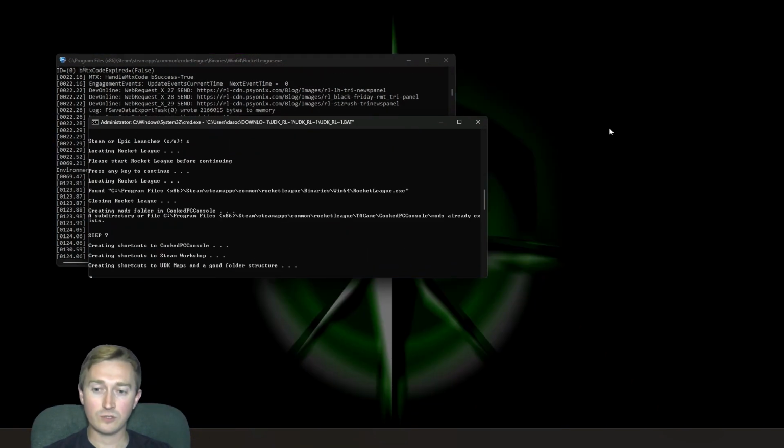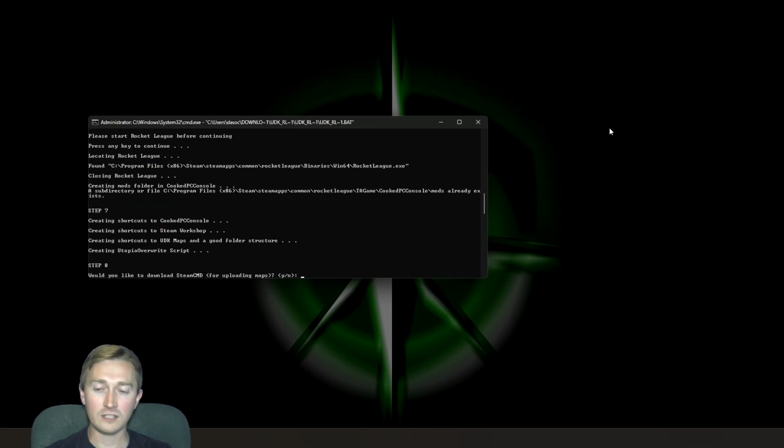What the script will now do is create a few helpful links between the different folders that we are going to operate in. It is also going to create another batch script called Utopia Overwrite, which will actually have basically its own video in Module 1. If you own the game on Steam, it's now going to ask you if you would like to download a utility called Steam Command, which we use for uploading maps. If you own the game on Epic, feel free to skip this, or if you own the game on Steam but have no plans of using the Steam Workshop, also feel free to skip this.